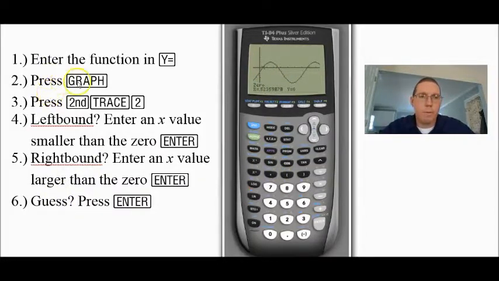Okay. Now I'm going to look for this one right here. So I'm going to start over. I'm going to hit second trace 2, option 2, which is find the 0. And now I want to move the cursor with the right arrow over to this 0. But it says left bound, so I got to move left. So I got to hit the left arrow button. And now I'm to the left of that 0. Press enter.